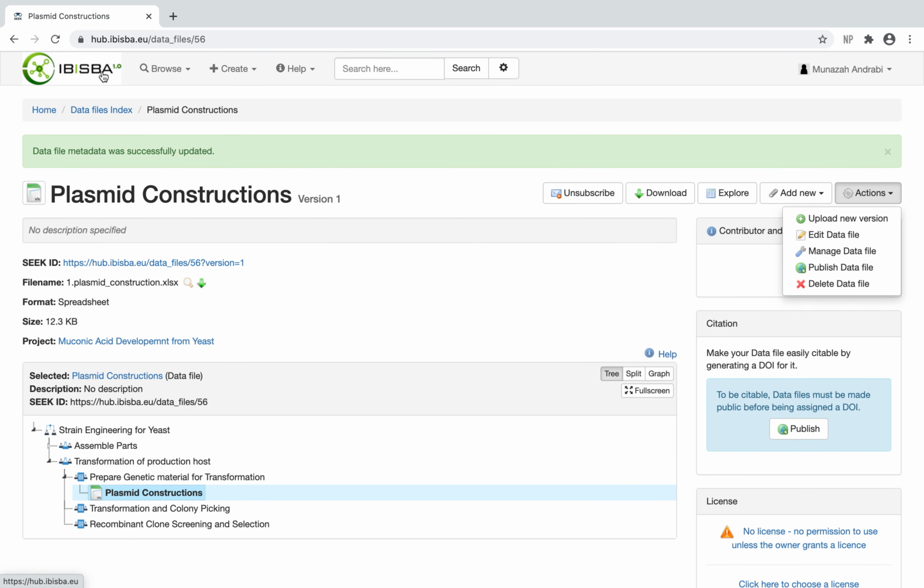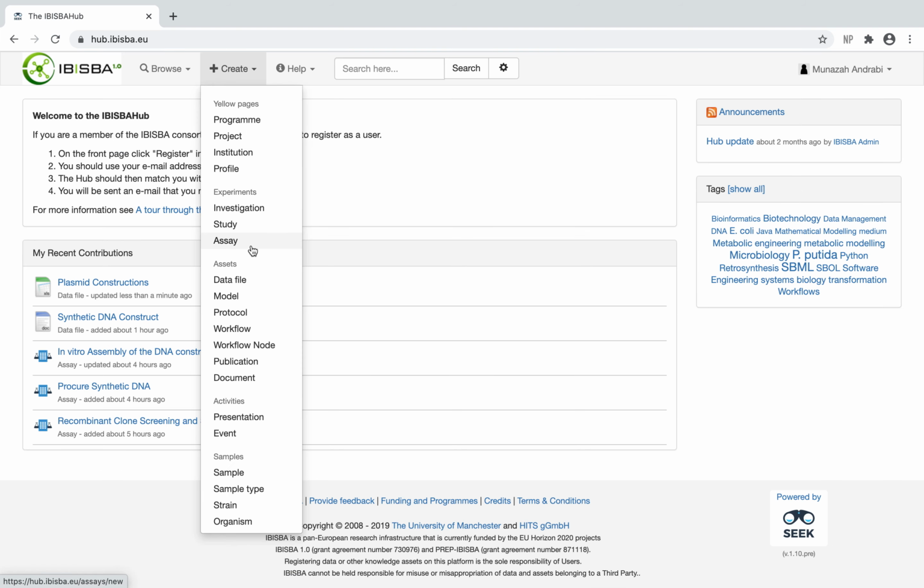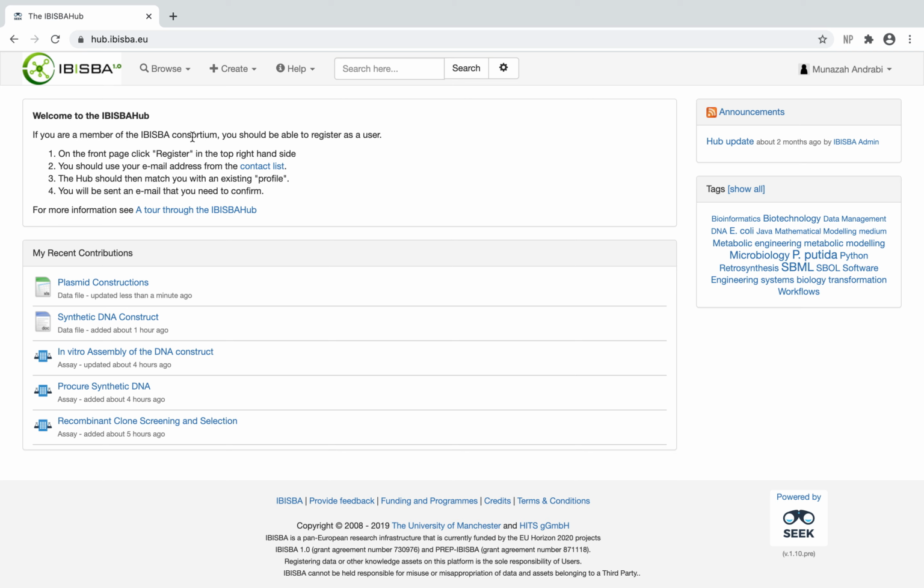In addition to uploading the data files in a similar manner, you can upload other assets like a protocol, workflow, publication, or document on the IBISBAHub, and all of this can be associated to your project. You have now successfully learned to upload data files to the IBISBAHub, associate them to the projects, and associate them to your assays.